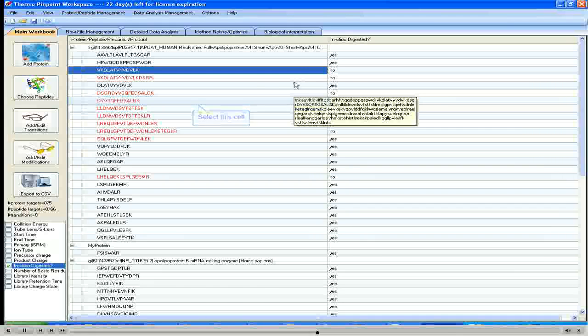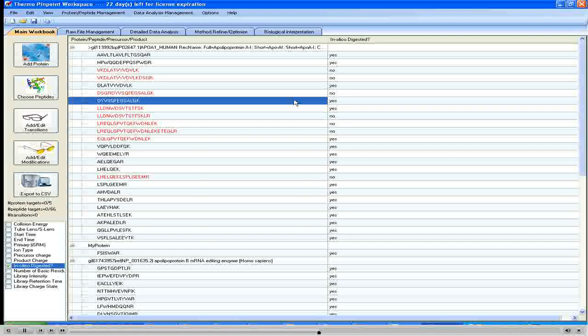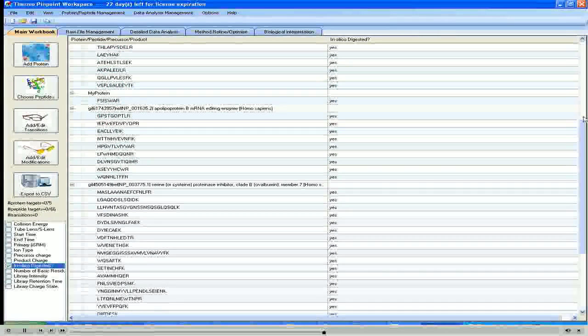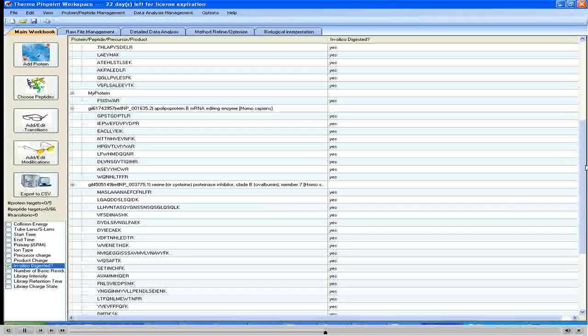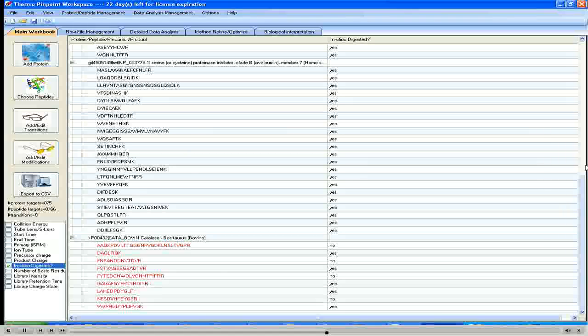Some additional information that we can see about these peptides. Which of these are in silico digested? You can see these ones are. This one was brought in from the library, and so it is, there's a no here. And for example, this one was a tryptic digest as well as seen from the library, so there's a yes as well as it's colored red.